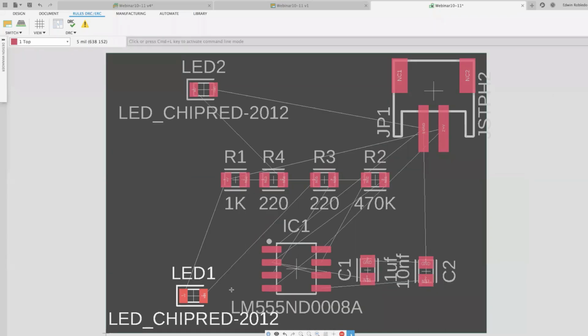I'll do a zoom to fit. That way you can see what I've done so far. Now, please notice the attributes. This is the name, the reference designator of the component. And this one that you see here is the attribute for the value of the component.